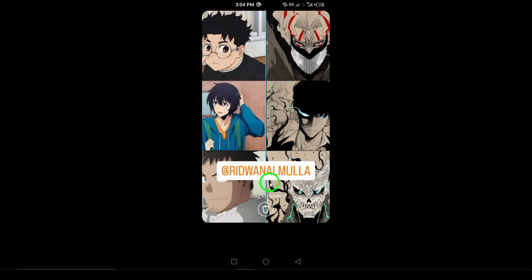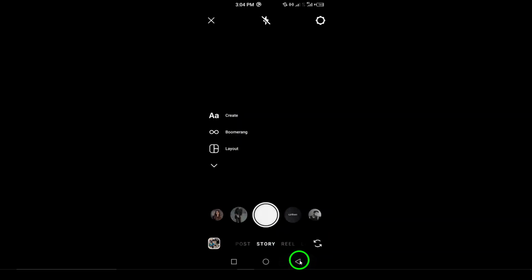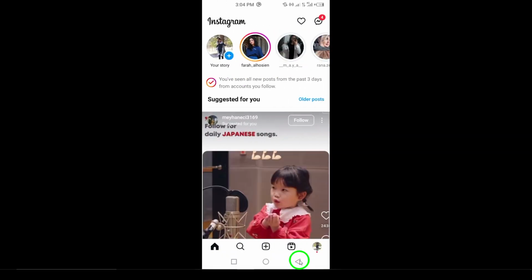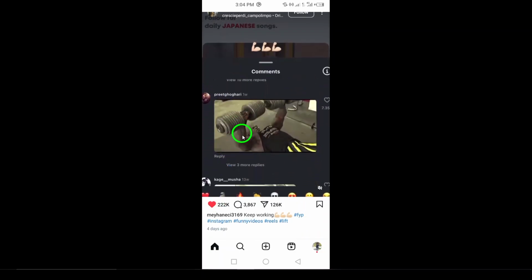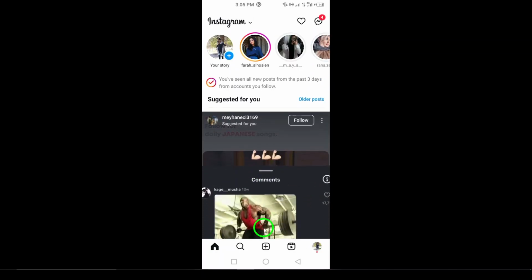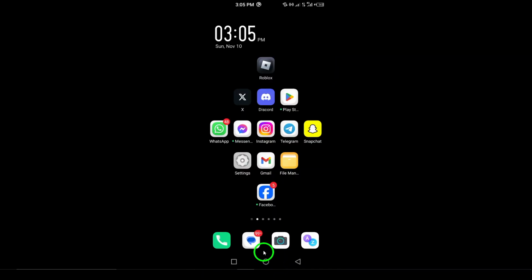Your followers will now see the mention in your story, and the person you tagged will get a notification. And that's it! You've successfully added mentions to your Instagram story. It's a quick and easy way to highlight your friends, brands, or anyone else you want to give a shout out to.